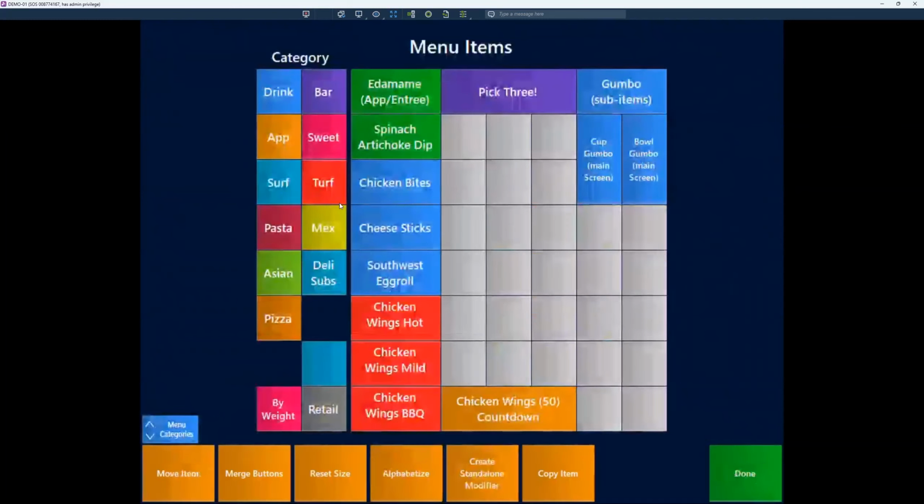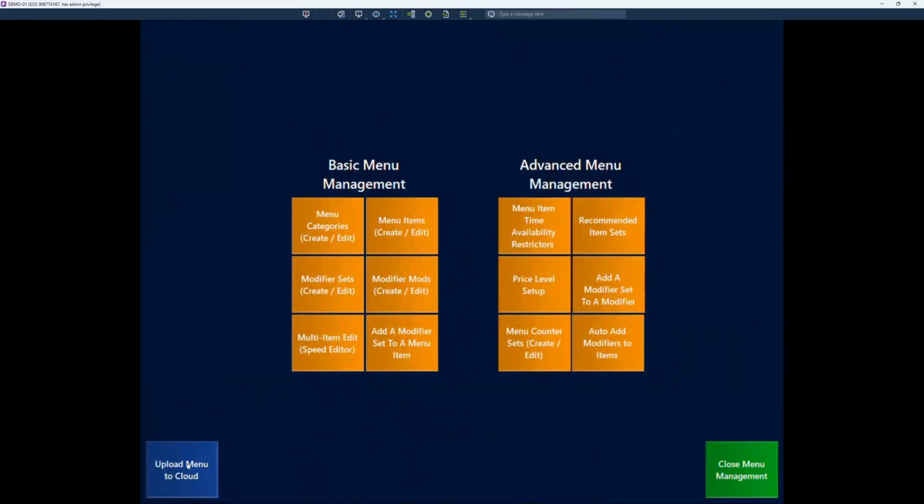So if they change the price of an item, that will automatically sync over to the online ordering without having to push this. But it does have to be pushed to initially sync the menu. You just have to do it once, essentially, the first time.